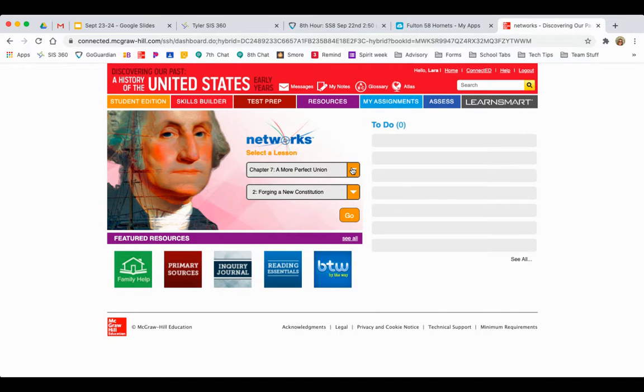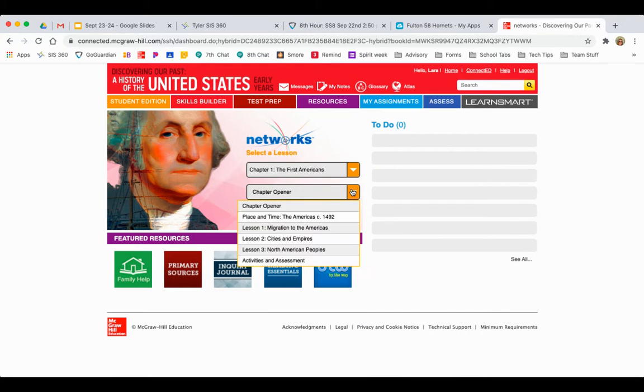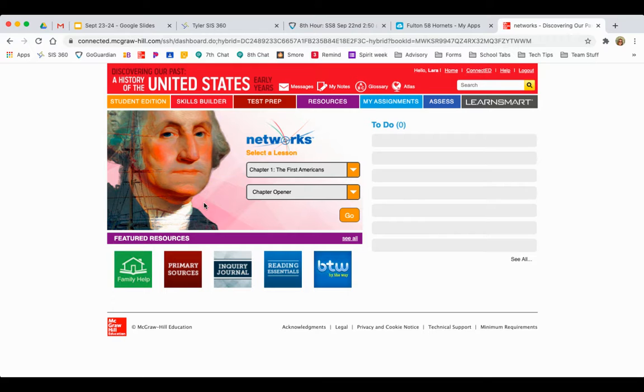I'm going to point out a couple of things to you so that you can see a few things that are happening with this textbook. One of the first things you're going to notice is that you can access the different chapters by clicking on the chapter menu. I'm going to start with chapter 1, and within that you have a chapter opener, place and time, shows you a map, and then lesson 1, 2, 3, etc. Each of these refers to a different chapter in the book. So if you were actually using the paperback version of the textbook, it would look similar.